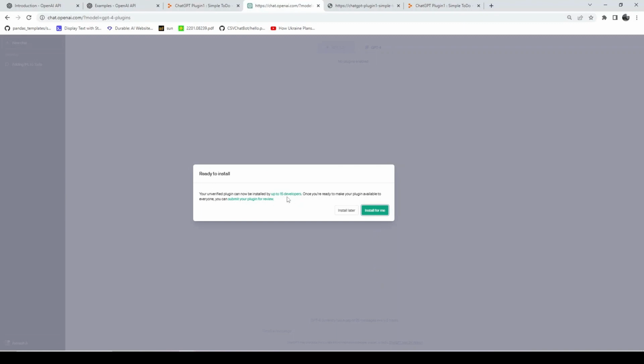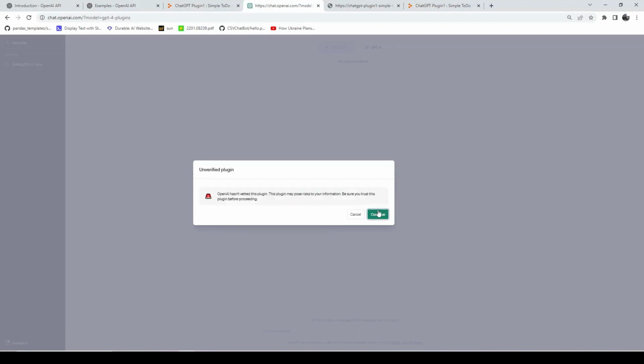And forget this, because I don't think whatever we are building needs beta testers. Once we start building better plugins, probably we need to use these features to invite up to 15 developers to test a beta plugin and other stuff. And once we are done, continue installing, and OpenAI gives you a warning saying your plugin might contain risk. So it's totally up to you whether you install it.